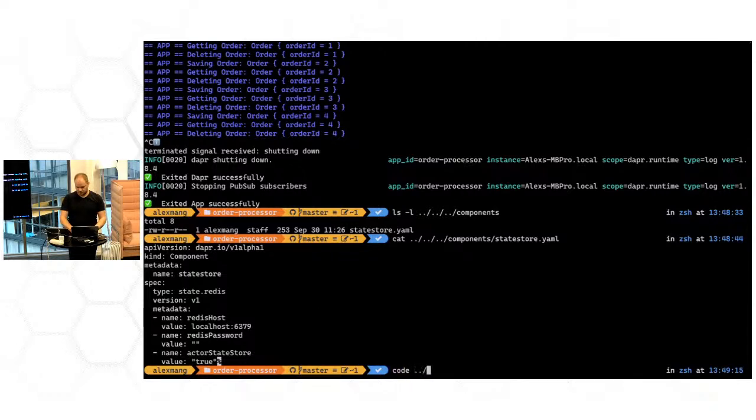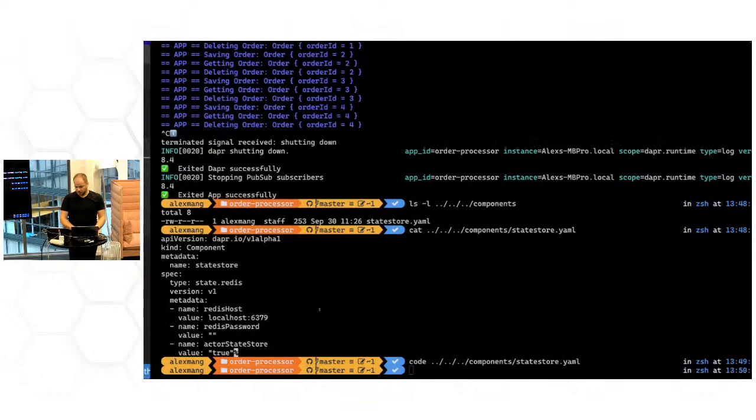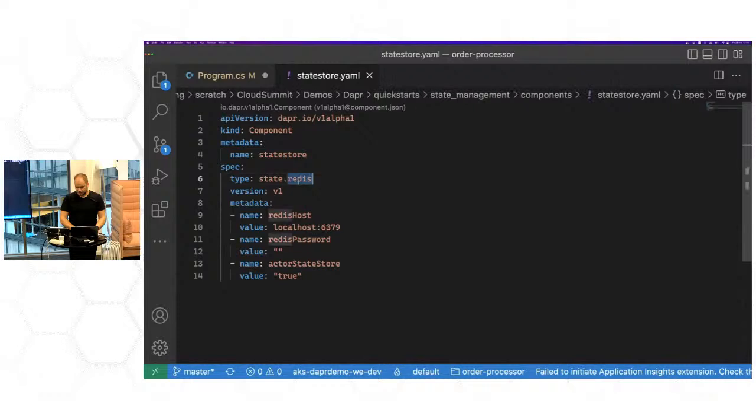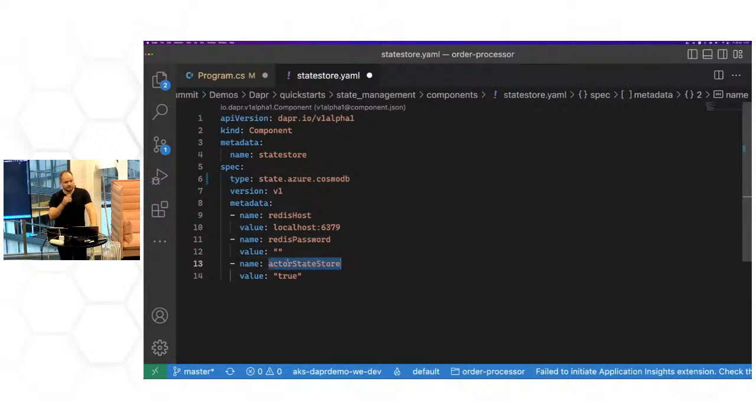That's spot on. Thank you, sir. Isn't this cool? So the answer was just change the type. And sure enough, if I go over here and say .azure, .cosmos DB, and then specify a couple of parameters, or just one parameter actually for the connection string, I'm done.